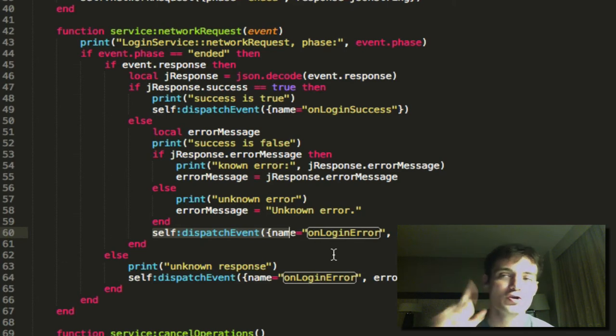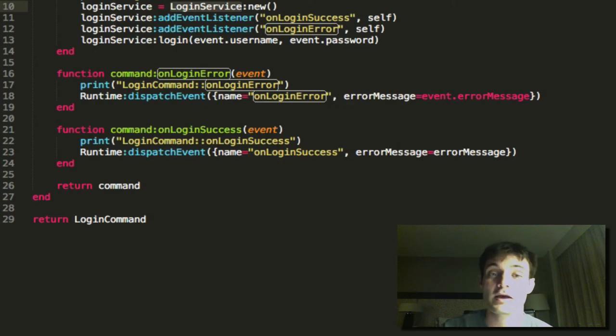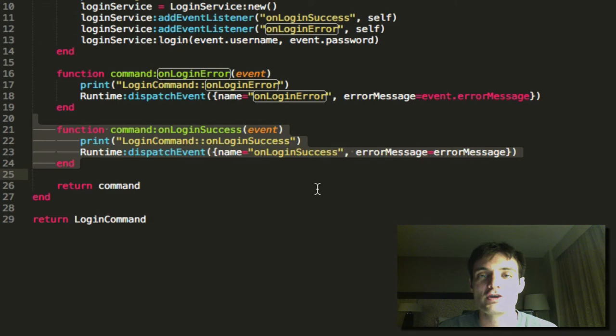Or do you want an intermediary such as a command to really interpret what a login success really means? For now, it's one line of code that says, I'm just going to redispatch a runtime login success. But what if the user hasn't registered yet? This is your opportunity to do it.